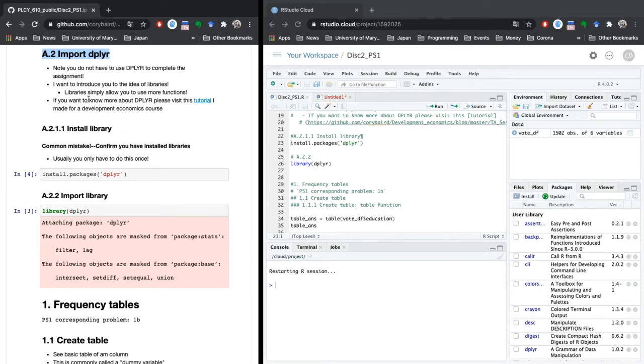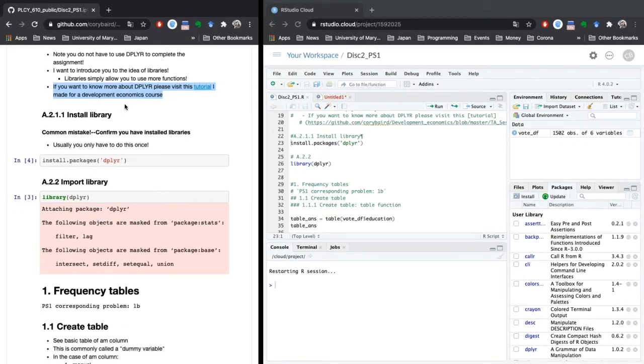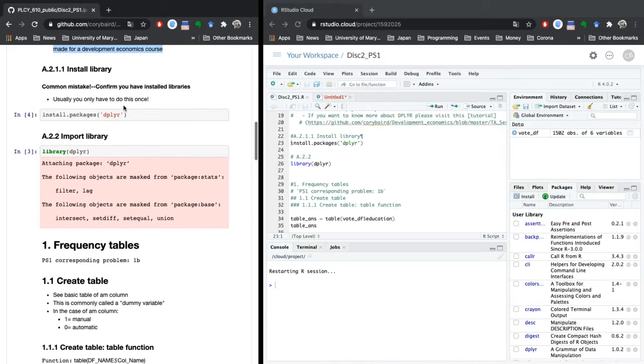So I wanted to just introduce it to you. If you want to know a little bit more about dplyr, please visit this tutorial that I actually made for class last semester, but I will just go over briefly how you install the library first because that's the most important step before we use it.